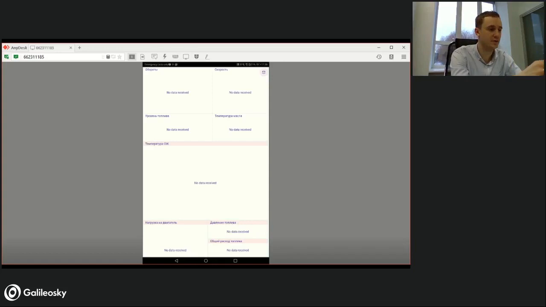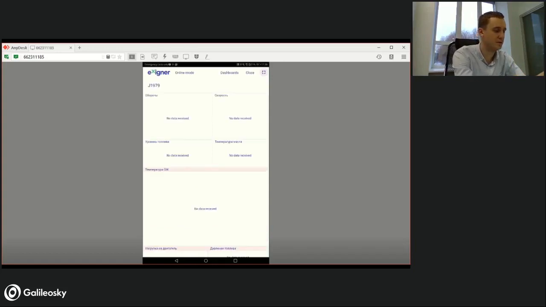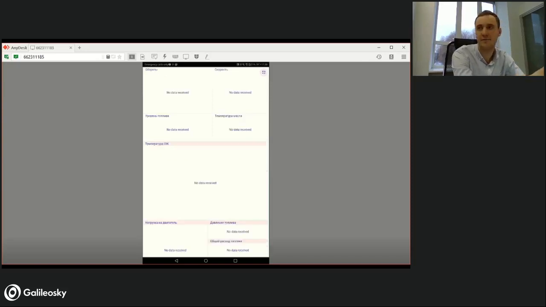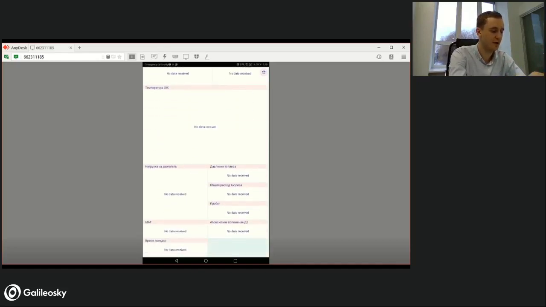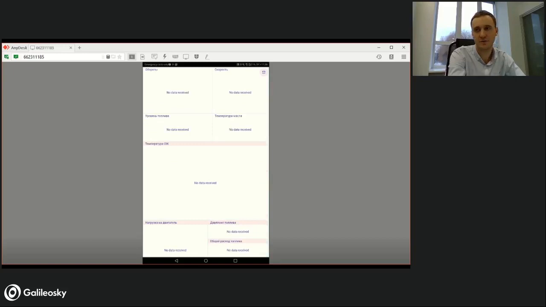So I don't have the real data coming, so this is why we don't see anything. But anyway, this is how we can see it. So we have the tab which hides the top of the application, just in order to increase the space for the useful information. So we could have more widgets on the same screen. But then again, we have scrolling features.